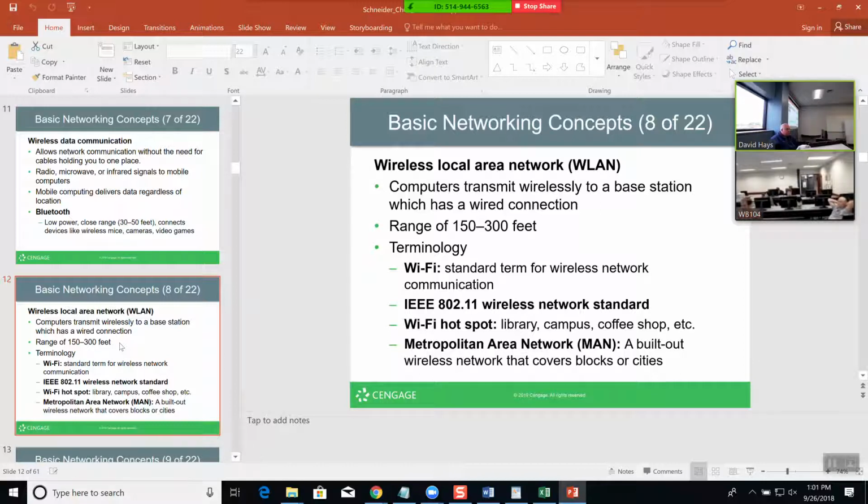MAN is a metropolitan area network. A built-out wireless network covers blocks or cities.